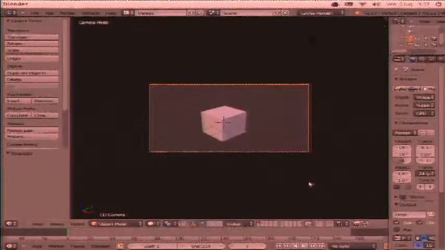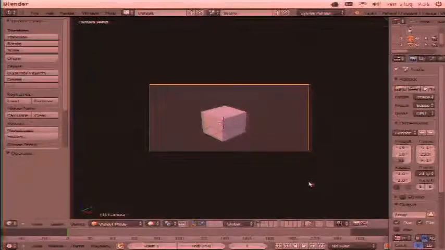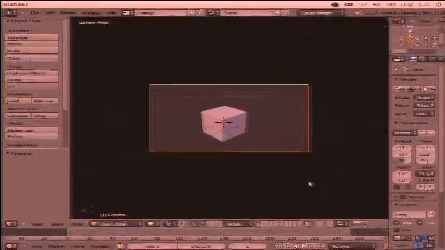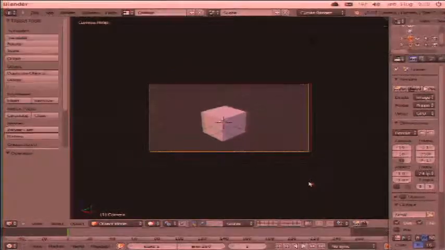So I wanted to point out that when you reset, you lose your setup, it goes back to the default. Okay, I'll show you how to save the default setup.